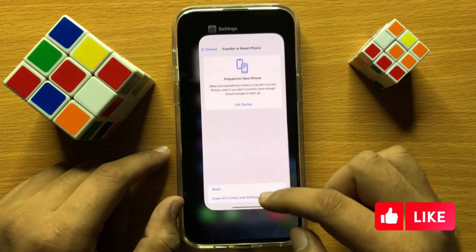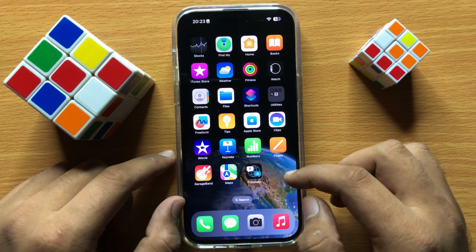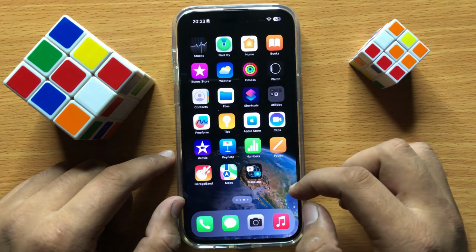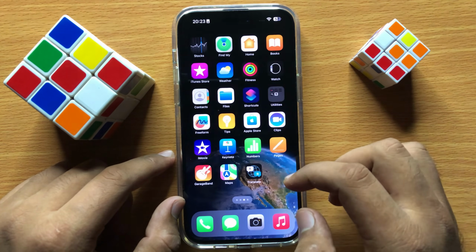So after resetting all settings, the camera will start working properly, and if it's still not working, then contact Apple company.